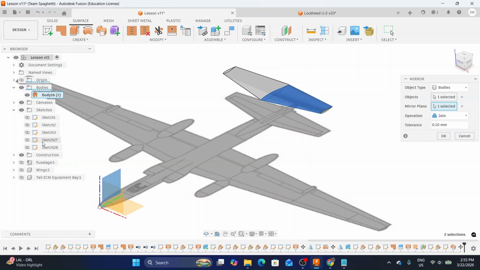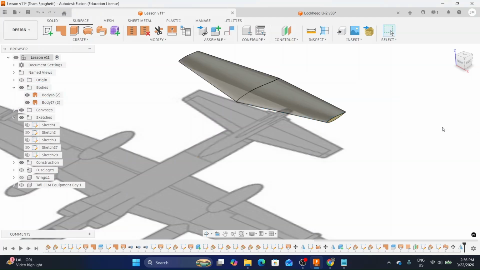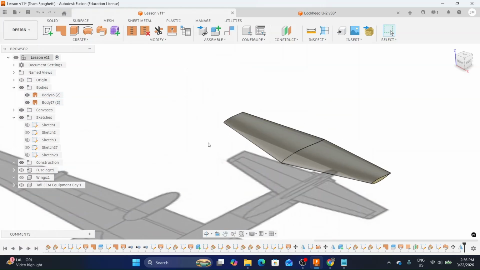Okay, so make sure before you mirror the face or the surface right here, hide first the bodies, the fuselage and the wing, and also the tail ECM section right here, and then mirror it. And then you could select the operation from here. For me, I would not join them yet. So what I would like to do is mirror them as a separate body. So I'll select them as a new body and press OK. So now you could see here that you have two bodies relating to these two horizontal stabilizers. So one is the left side and also the right side.